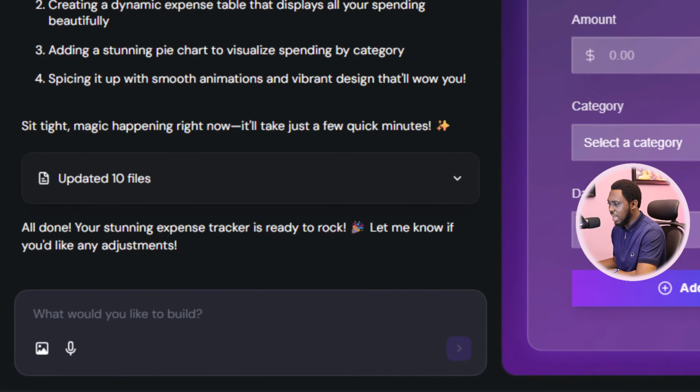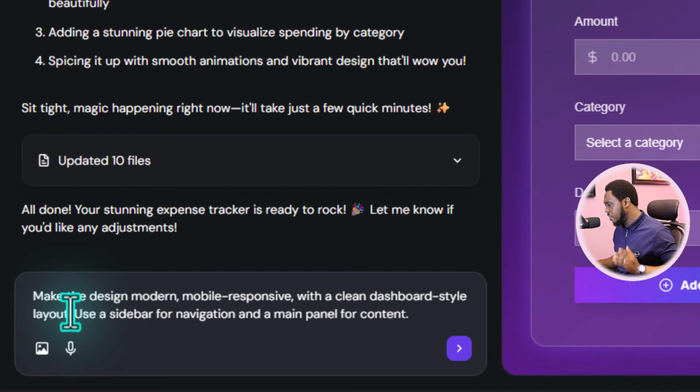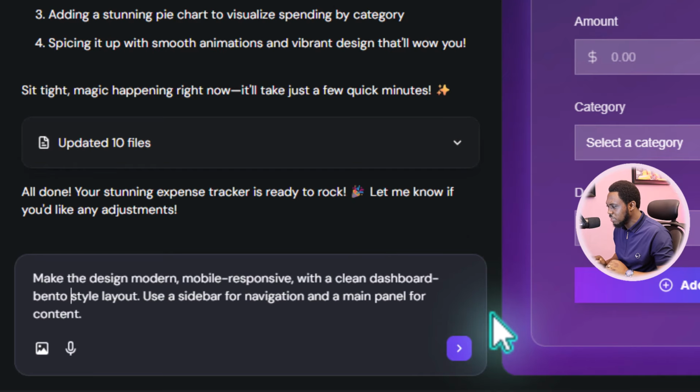But again, I want to just follow ChatGPT. So let me paste the second prompt here. However, I might want to add a little to the prompt, or I might want to refine this a little more. Make the design modern, mobile responsive with a clean dashboard style layout. Maybe I should just say dashboard bento style. I want to see if this is able to implement a bento style layout. Use the sidebar for navigation and a main panel for content.